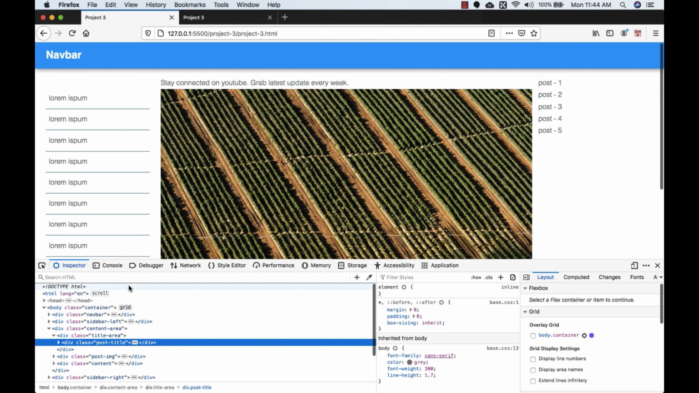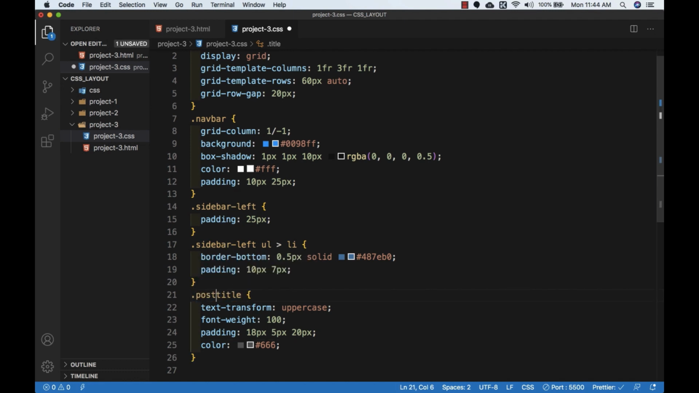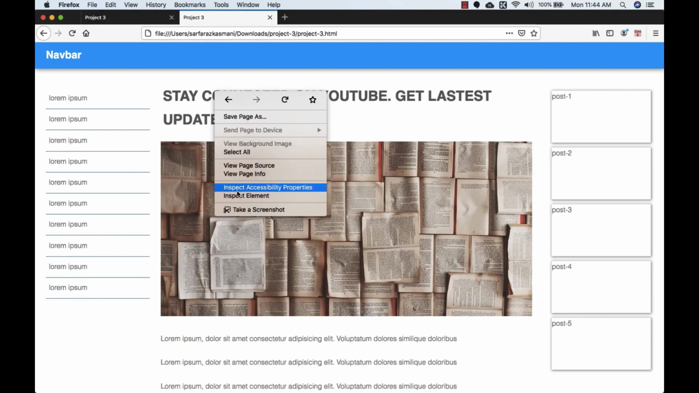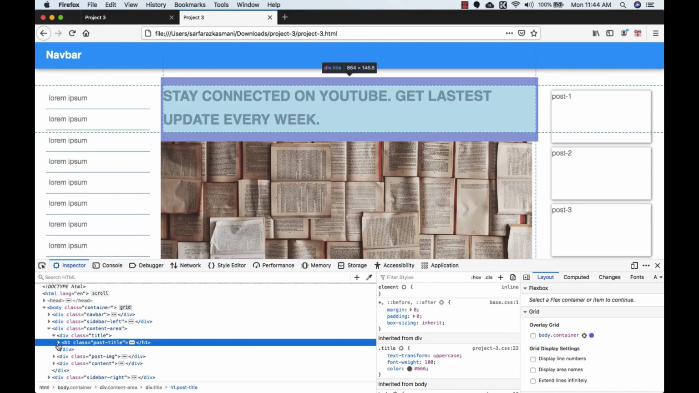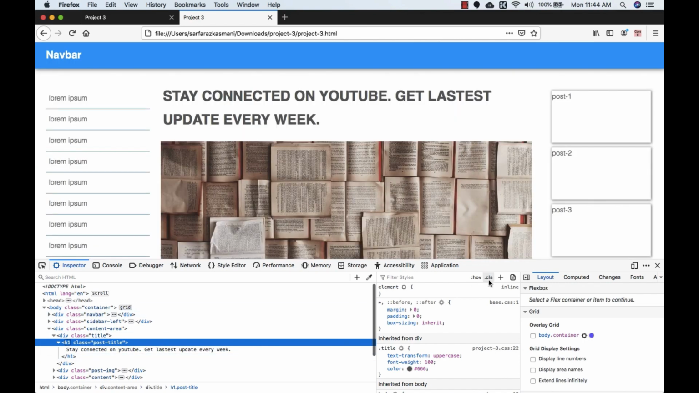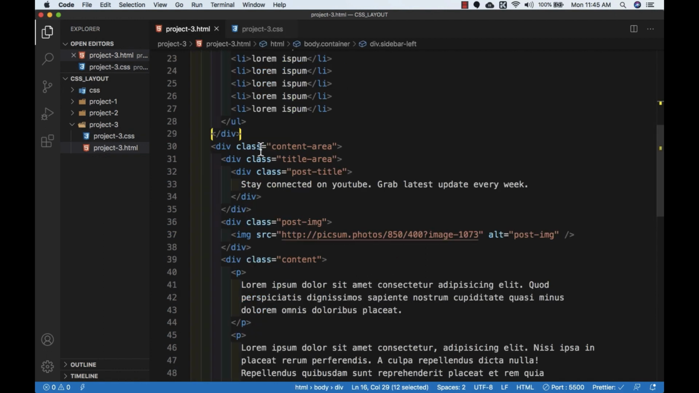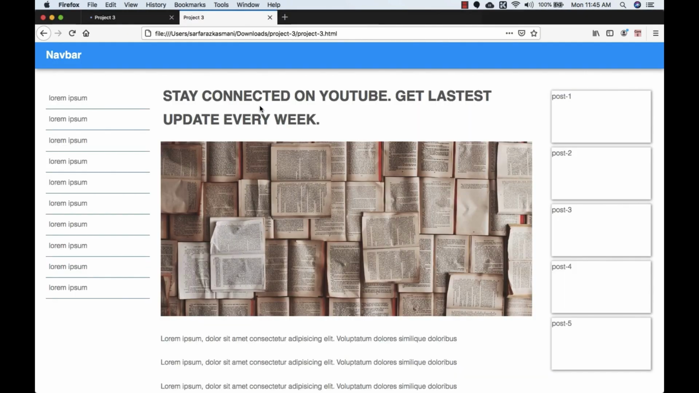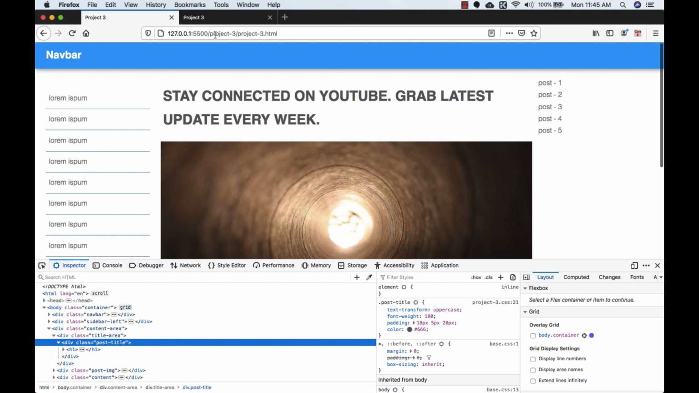So let's inspect it. Why are we not getting it? Okay, the class name is post title. Sorry. Let's save this. Now, one second. Let's inspect this class post title. Okay, we need to add the h1 tag. Okay, fine. Sorry for that. Here we need the h1 tag. So now, as you can see, we have this title. Now it is looking fine.